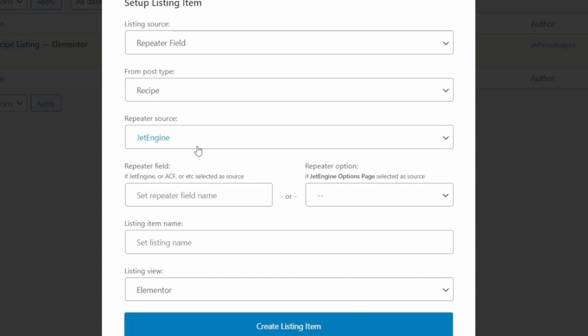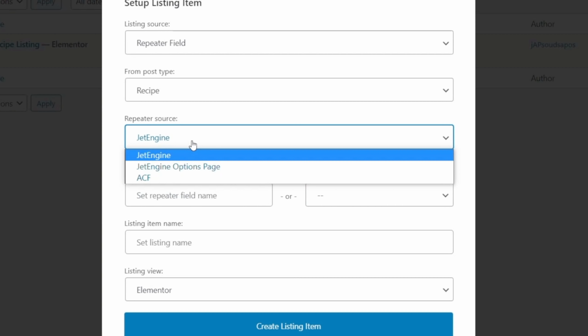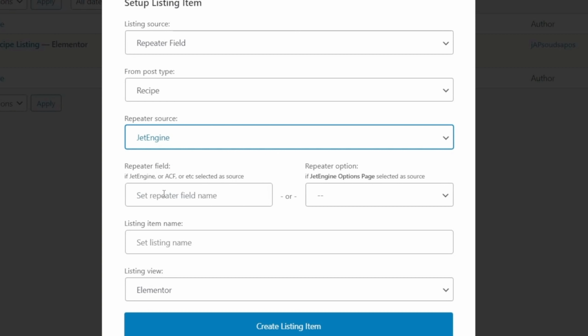Next on our list is the repeater source. In other words, where's the repeater being created? JetEngine is perfectly fine, but you do have other options. Then we've got the repeater field. Now, this is where we're going to put in the name of the repeater.